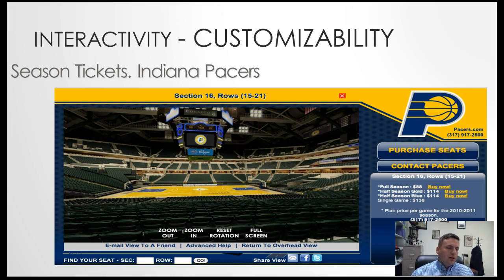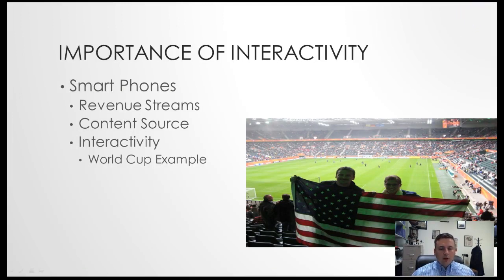I want to be close to a certain concession stand or an entryway or a club seating area. I can sit in that seat, do a 360 view of that seat so that I can better understand it before I purchase it. So it gives salespeople a better way to sell their products.